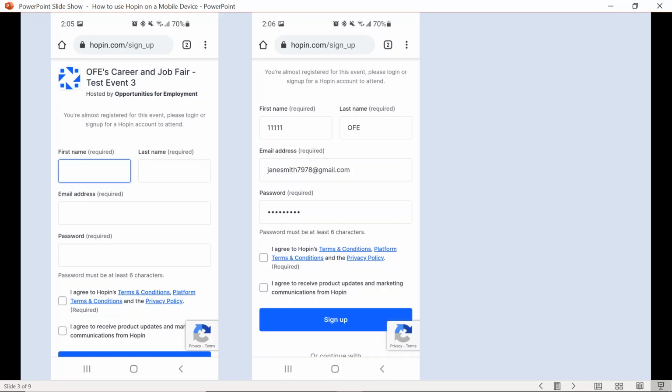To start, it asks you for your first and last name. For privacy purposes, we would advise you to not put your name in these boxes. Instead, we advise that you put your OFE file number in the first name box, and then type OFE in the last name box. In the next box, type in your email address. Then, in the box below that one, create a password. Note that your password must be at least 6 characters, so this can be letters, numbers, or symbols.